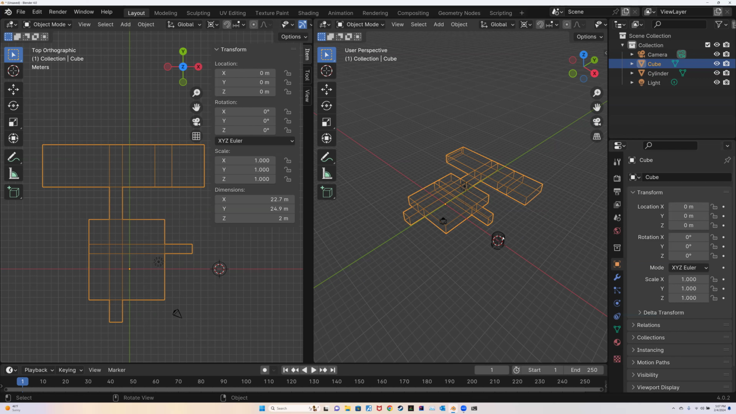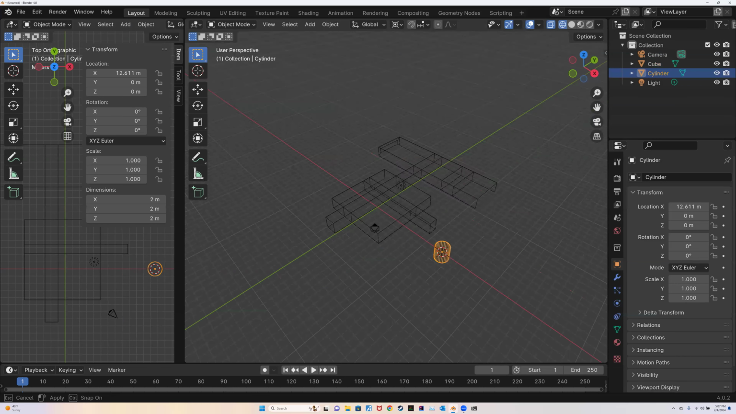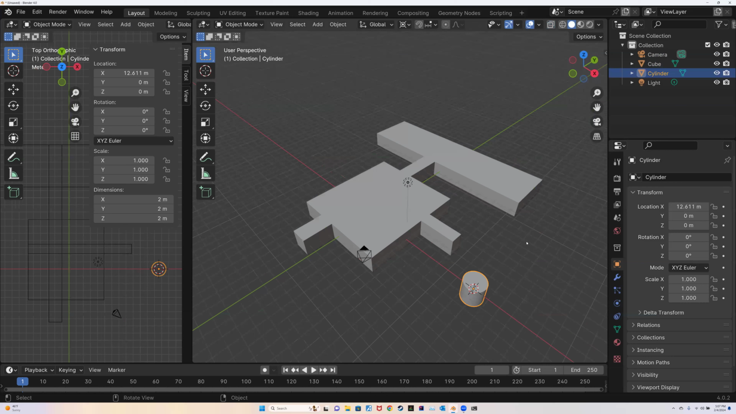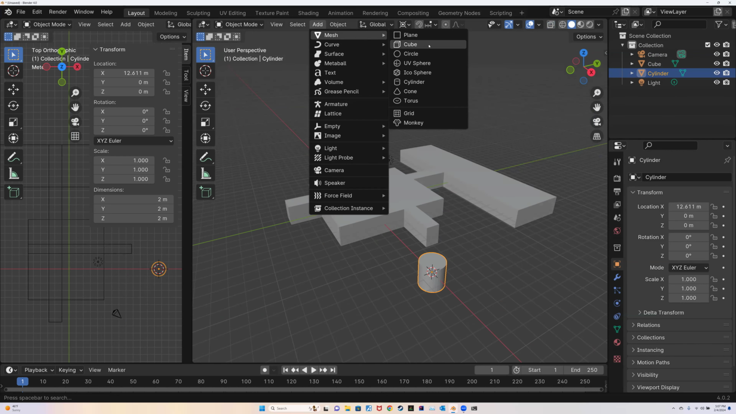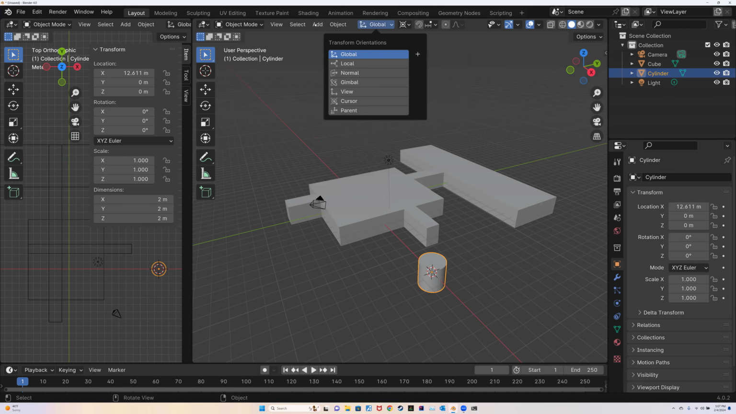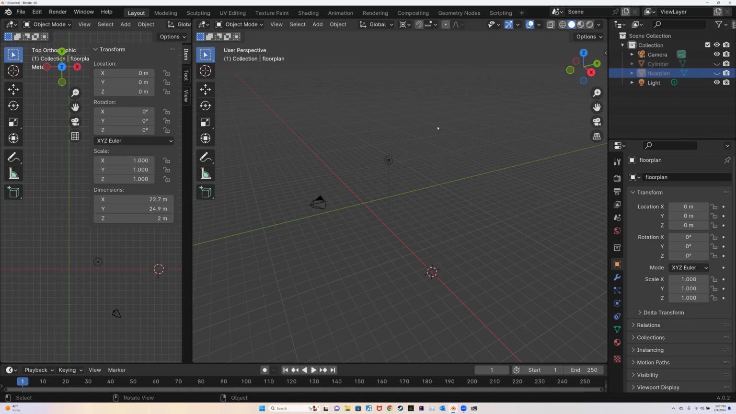So yeah, there's cylinders. Let me put it back to the view where you can see it. There we go. We got cylinders. Let me hide the cube. It's not really a cube anymore. We can double click floor plan. Let's hide that. We'll hide the cylinder.